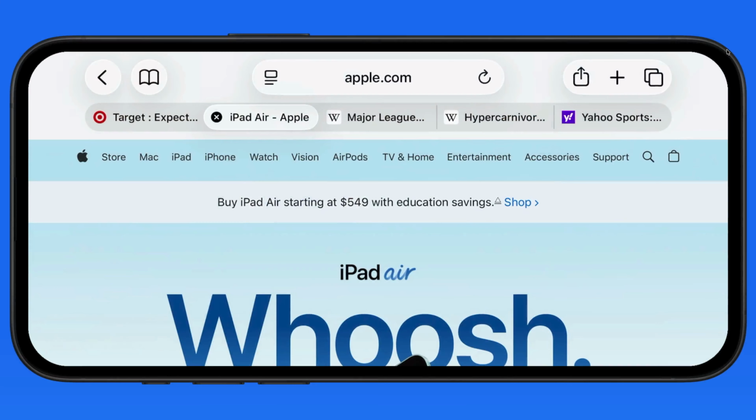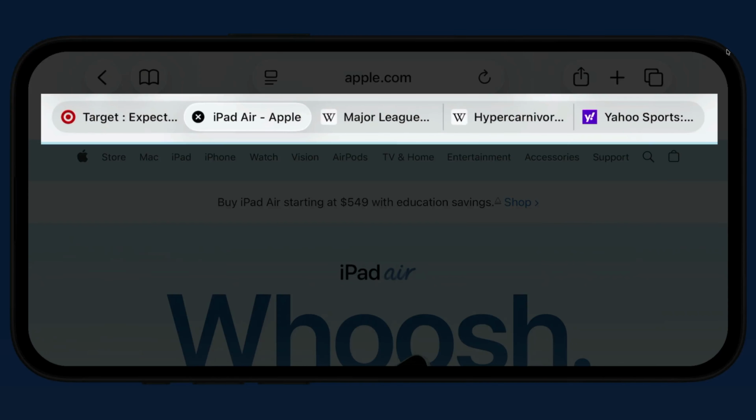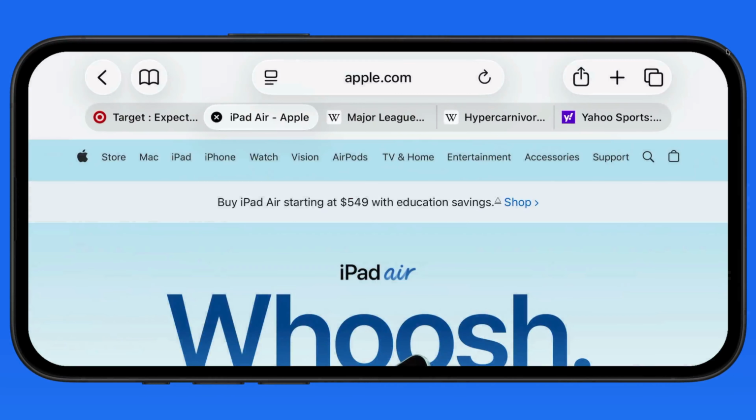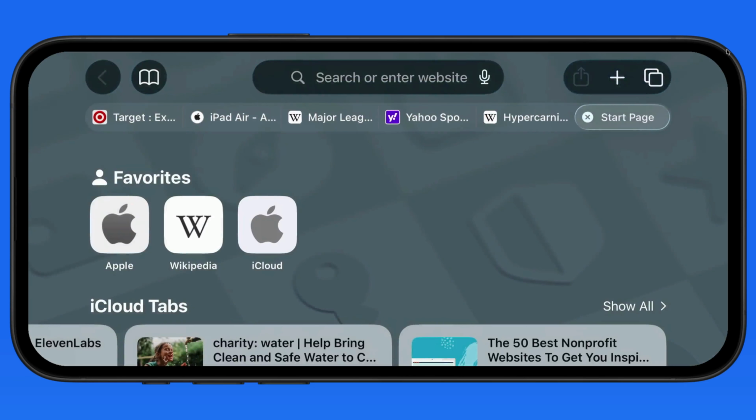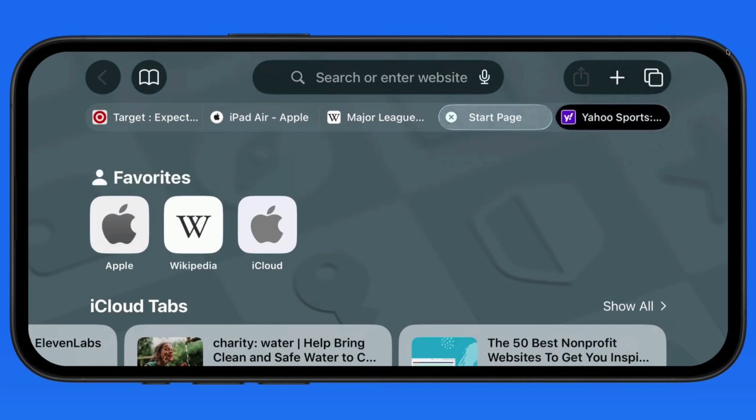If you use Safari on iPhone in landscape orientation, a tab bar will be presented that will work like the one on iPad. We can tap the Add button for a new tab, close a tab with a tap on the X, as well as rearrange tabs.